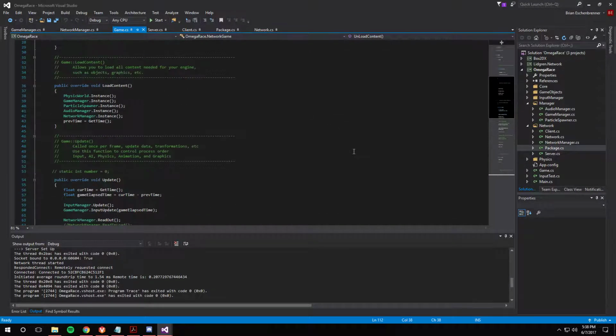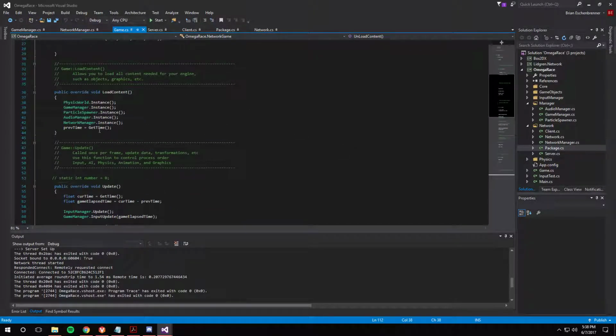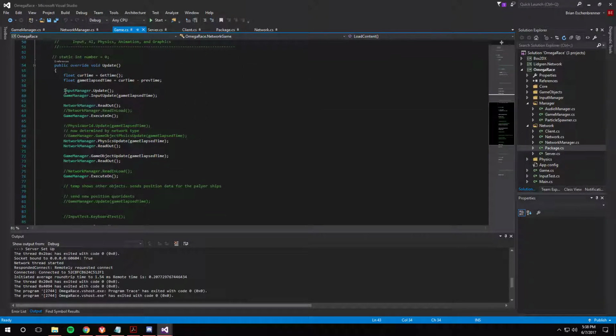So from the beginning, obviously we have the game. Where this happens is in the network manager, I call instance, which just sets up if it should be a server or a client even before the main menu pops up, which makes it nice and easy. Then when you get into update, I separated a couple things here. First we have our input manager update, and then our game manager input update. So basically this just updates the input, so it'll create any packages that need to be sent into the output queue so they can be ready to be sent for anything for moving a ship or shooting a missile or laying a mine.